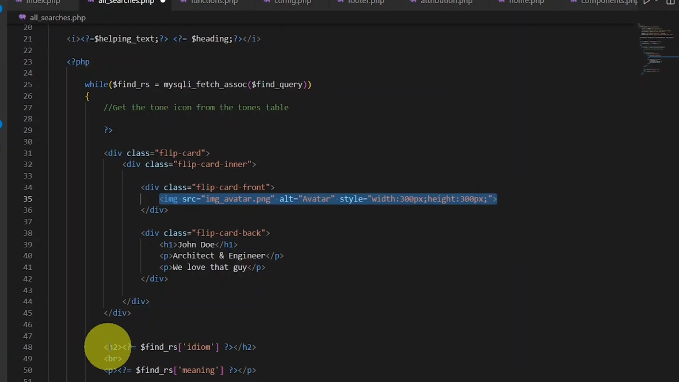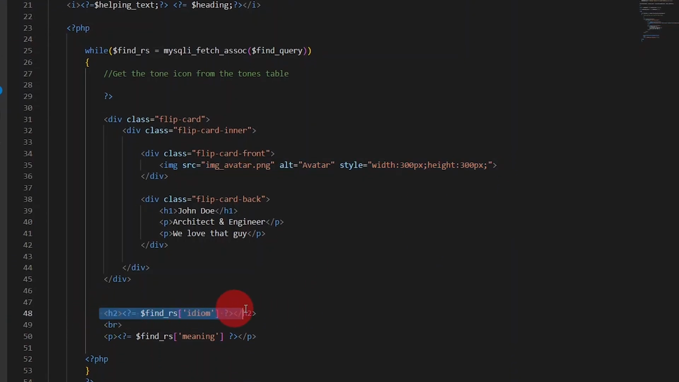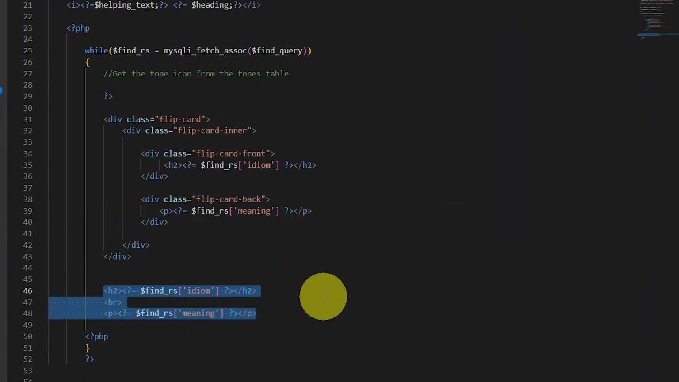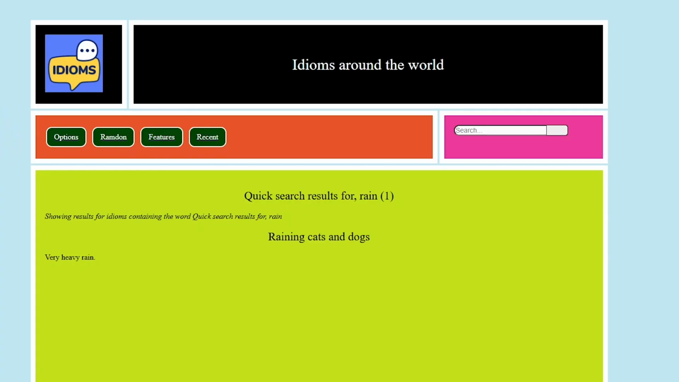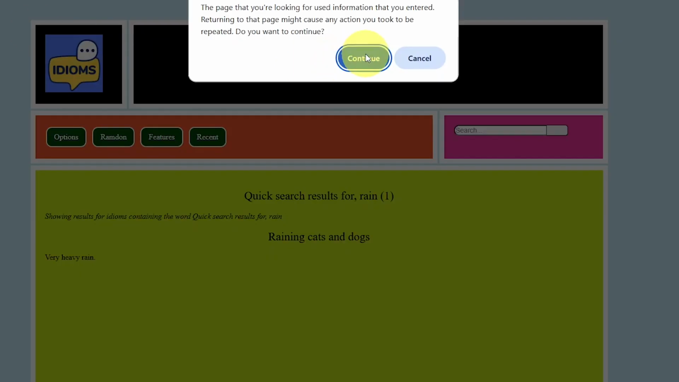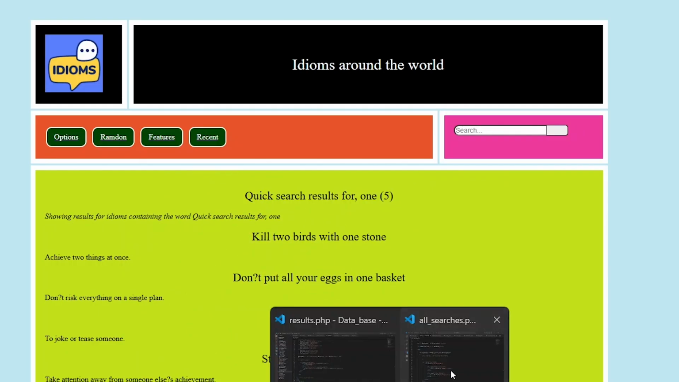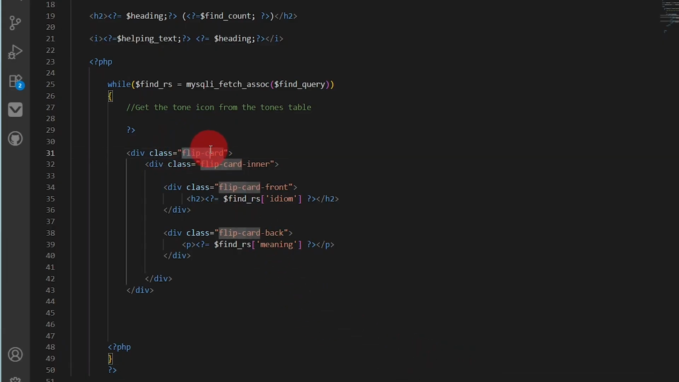In this case, I'm going to use the idiom to be displayed in front of the card. And finally, I'm going to use the meaning for the back of the card, which should be here. I'm going to delete these ones and do a simple test. Refresh. As we notice, we still don't have any changes. This is because we haven't added the styles.